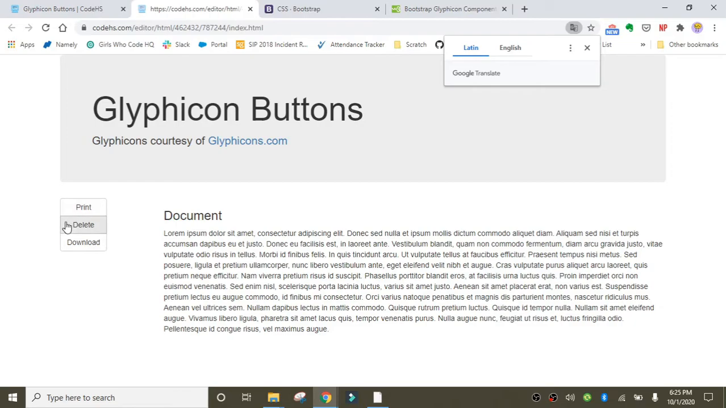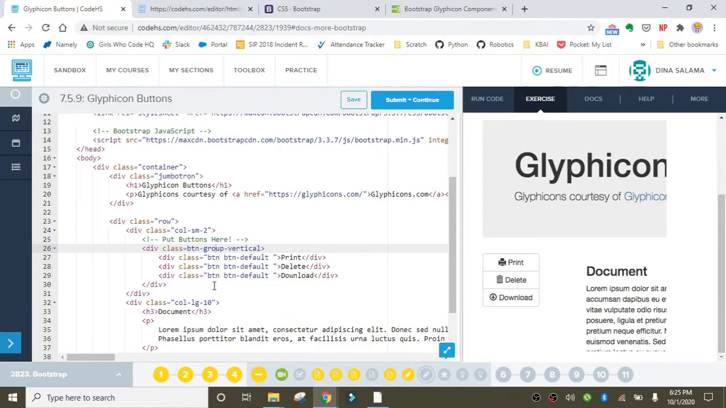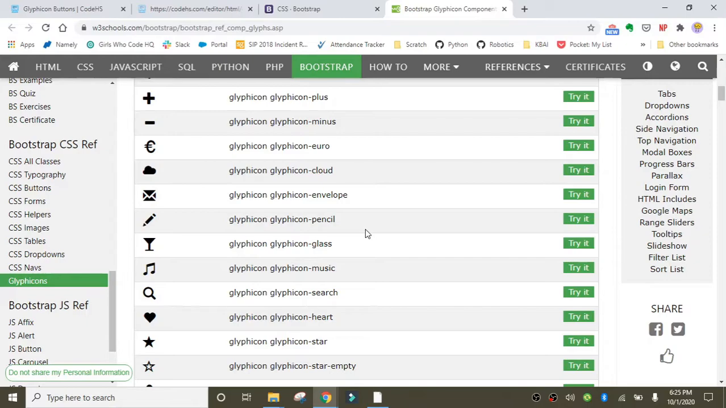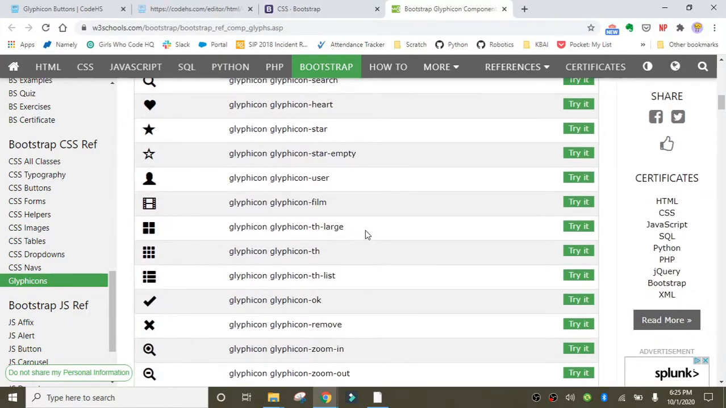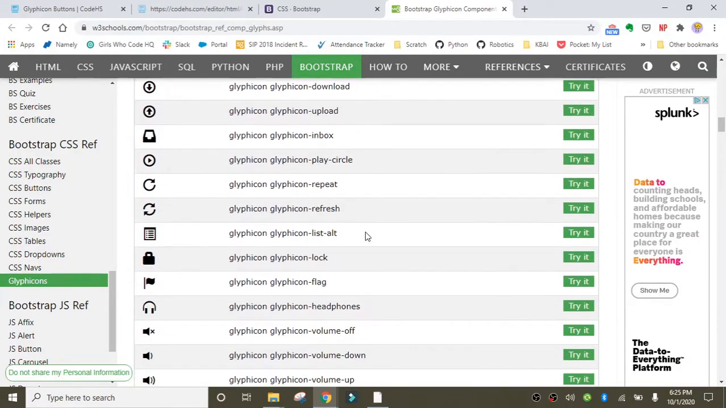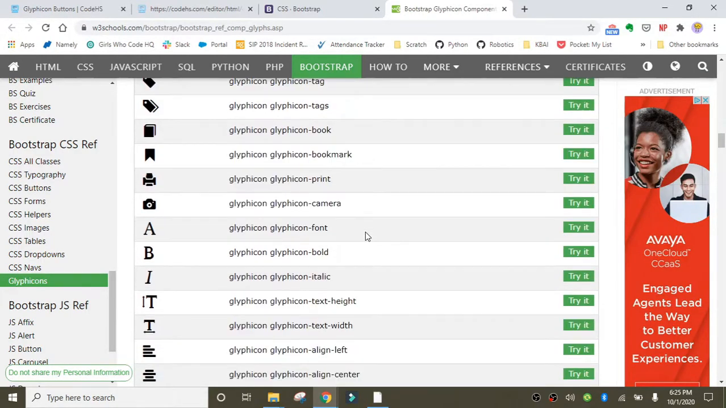So we want that little printer icon, we want the trash icon, and that little download icon to go on the last button. So to add in the icons, we need a span tag, and we're simply going to set the class equal to Glyphicon, and then we're going to write the name of the icon that we want. So I'm going to use W3 Schools to get the name of the icon. So the first one is the print icon. So I will look for print. Okay, there we go. It's just Glyphicon print.